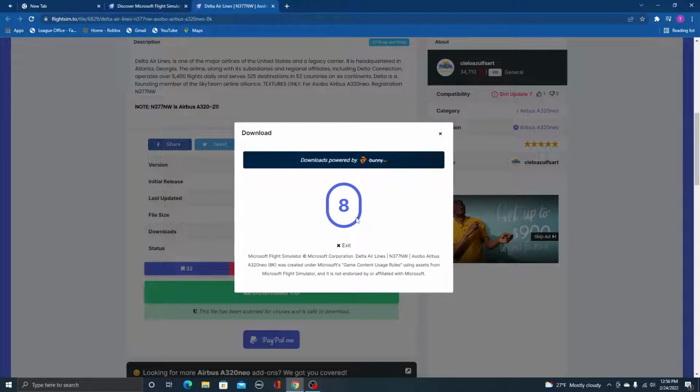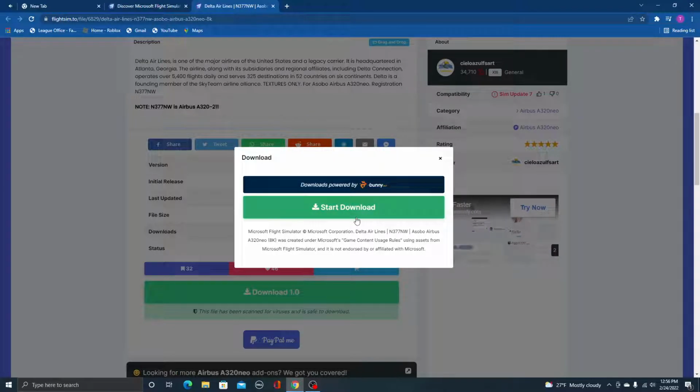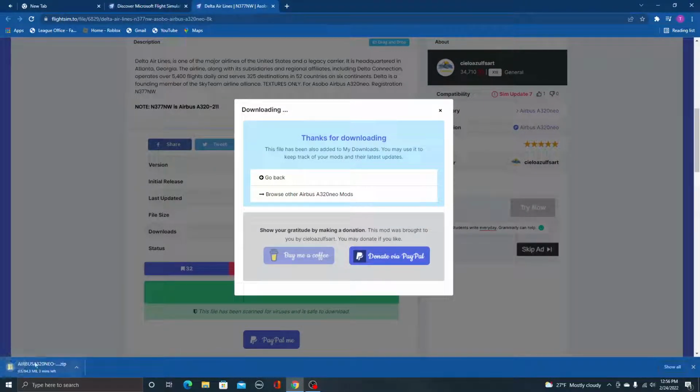It's always a big countdown. And there goes my door shutting. So yeah, it's going to download this, and then it's going to pop up this start download. I'm going to click that, and then it's going to download. It should take like 30 seconds.